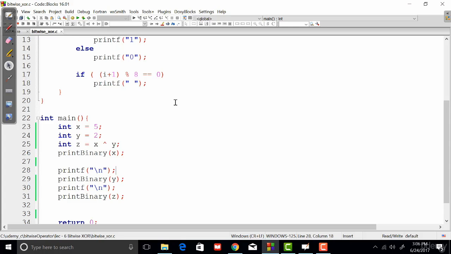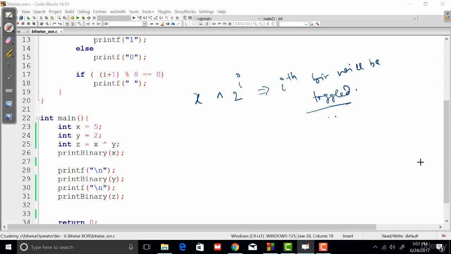So the general thing is that if you have a variable X and you are doing a bitwise XOR with 2 to the power i, then the ith bit is going to be toggled.